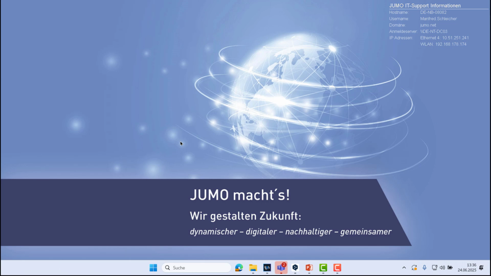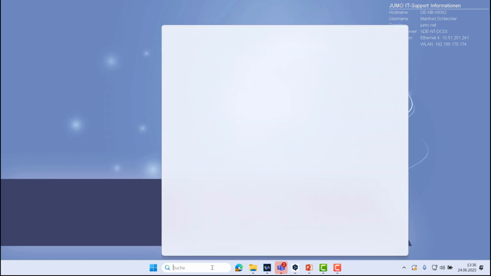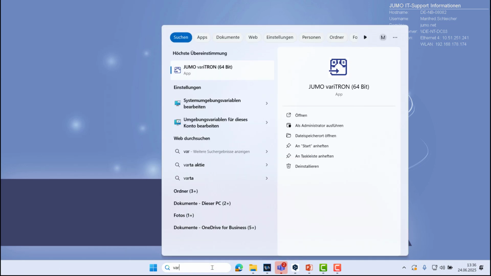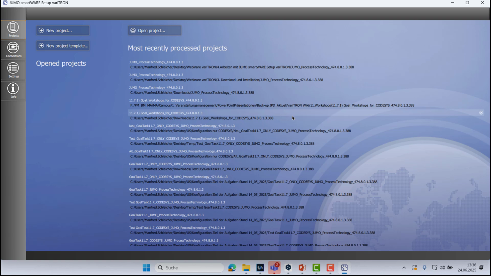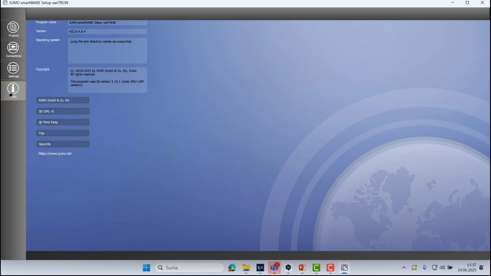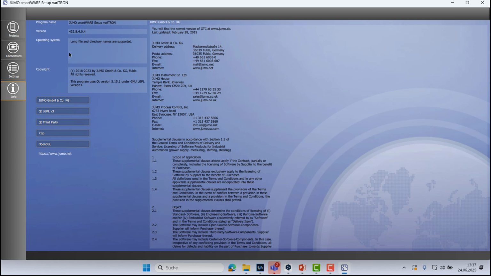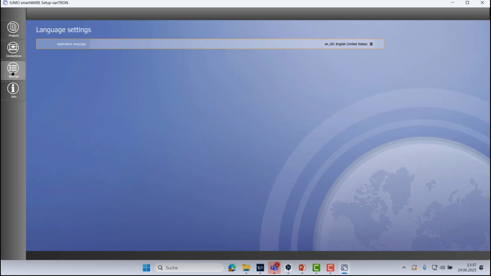And then I open the configuration program. No project is open in this view. Well, what can we do here now? First of all, I can see what version of the program this is. I can see here that this is program version 8. Then I have the program language here, which is English.